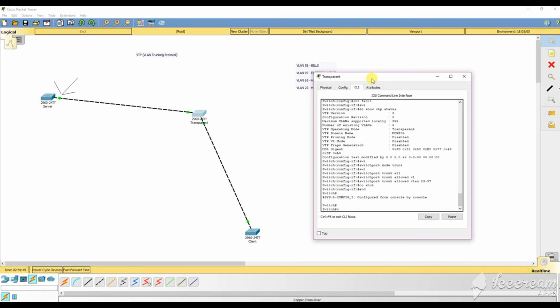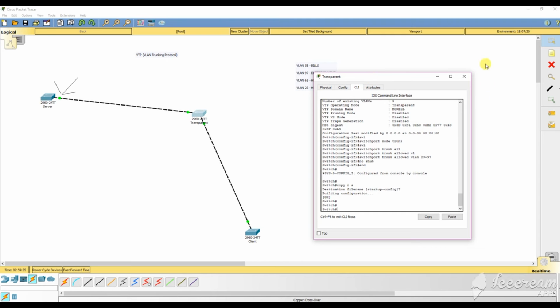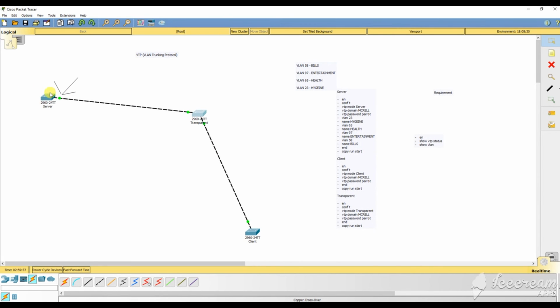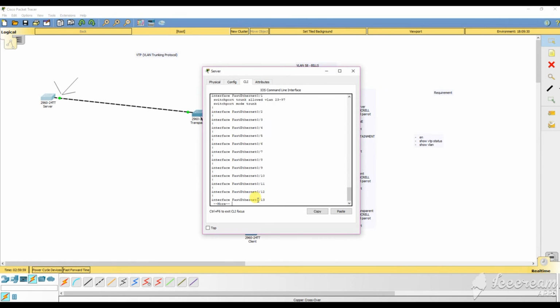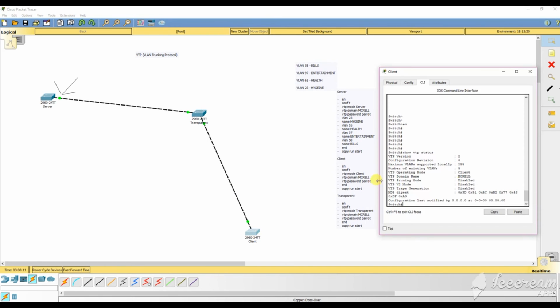Copy run start. Alright, we did that one. So this one, let's do copy run start. Boom. So now let's see where we're at in our configuration. Alright, cool.